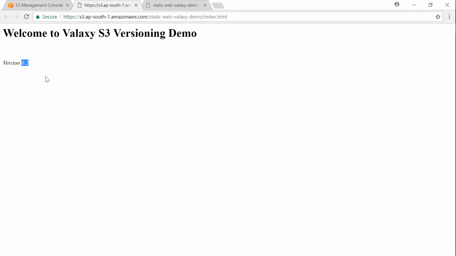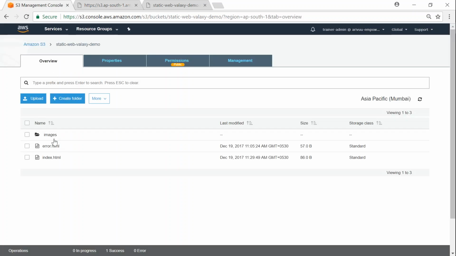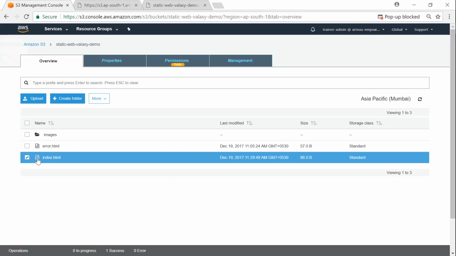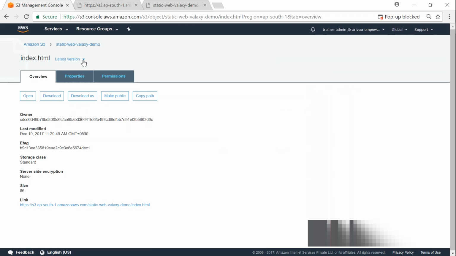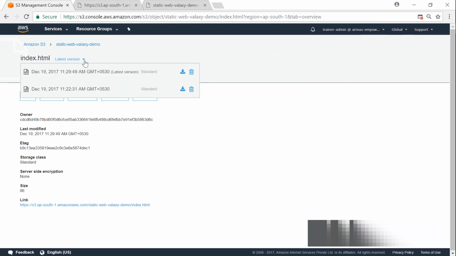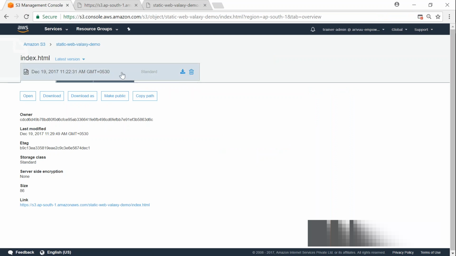So for some reason, if you find that this version is not correct and there is something wrong with this website and you want to roll back, all you have to do is go to your dashboard and go to the object where the error is, choose this option and delete the latest version. All you have to do is click on delete, and automatically the index.html pointer will be moved to the older version and you will be able to access it.